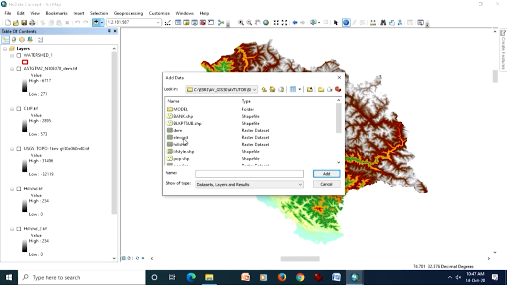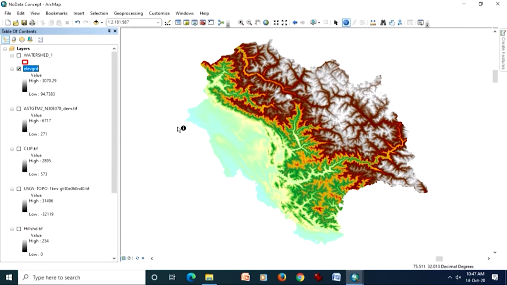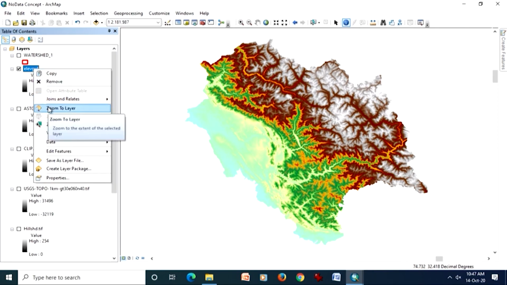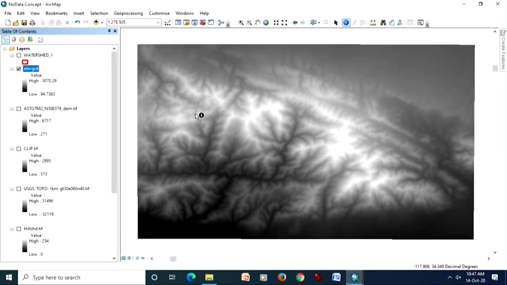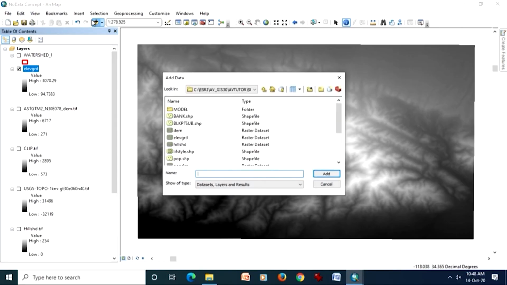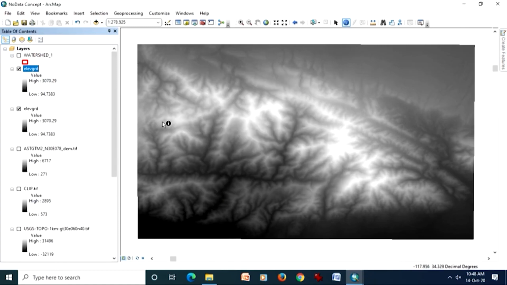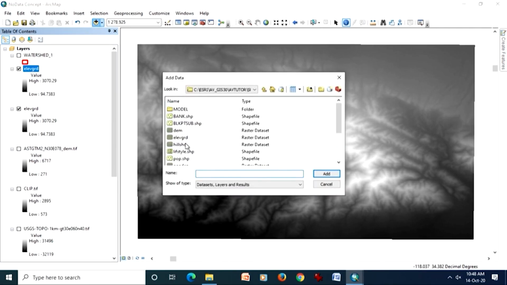So, first I add a file which I showed in the theory part also, a very common file which I have been using. This one is a digital elevation model. Hillside has been derived from this digital elevation model, so I will also add that in my view, this hillside.